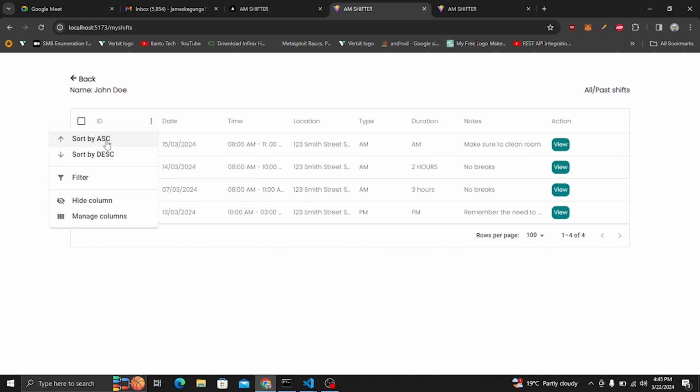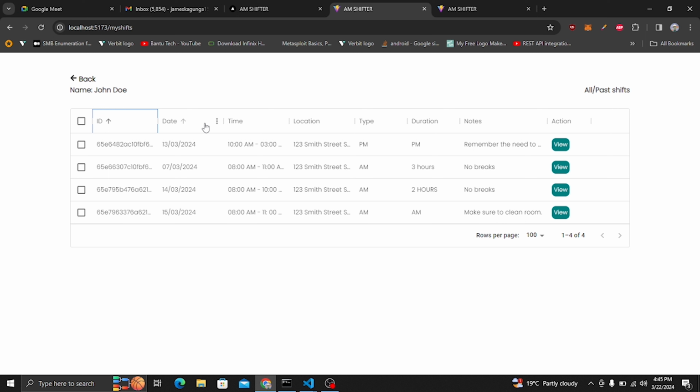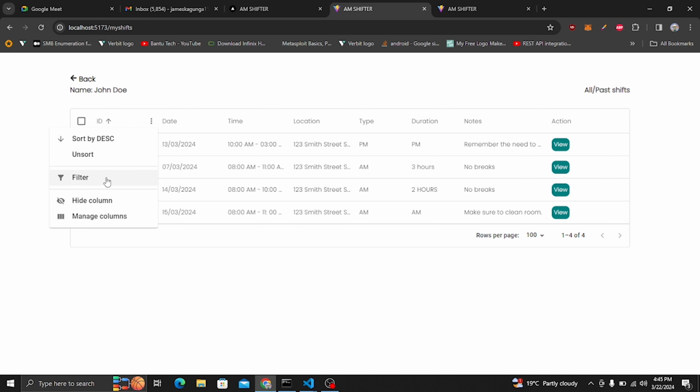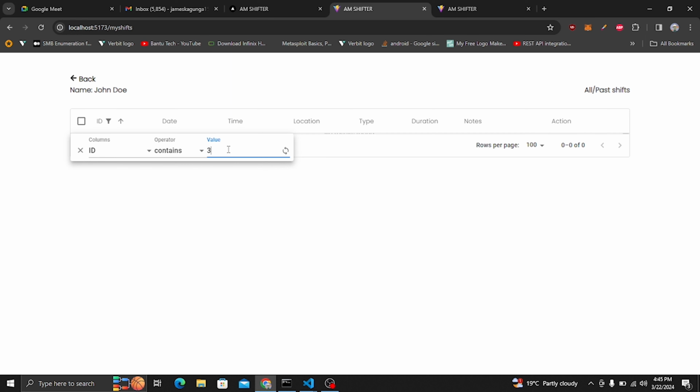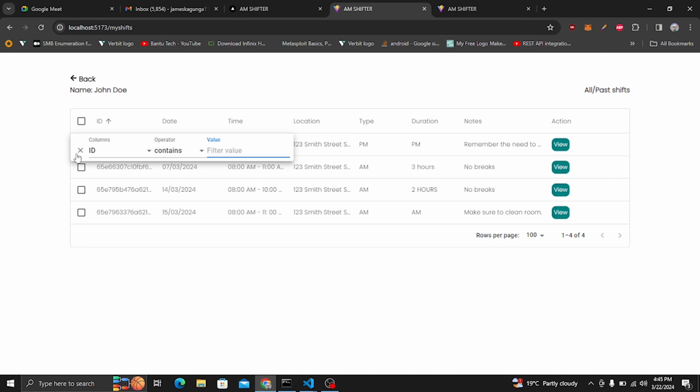You can sort by ascending in any column, and you can also search using filter. So you can come here and say filter, and then choose something like an ID, and here you can start searching or filtering according to a certain ID, and it works in any column.